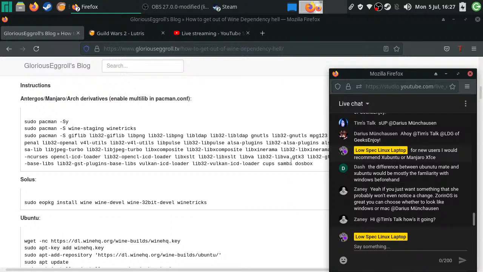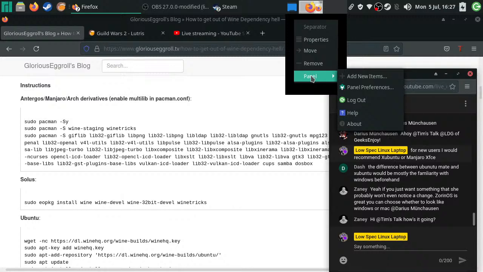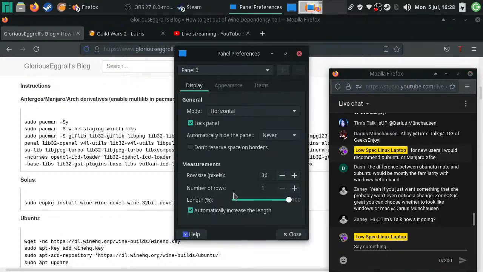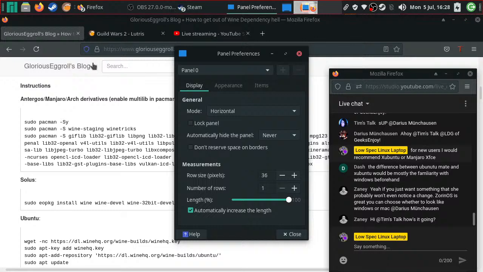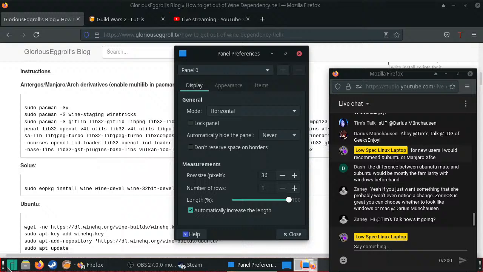And if we go here, looks like we got some more people here. I'll go ahead and make this look a little bit more like Windows XP again. And like I said, this is all GUI. Panel preferences, point and click. Lock the panel. And you can do all kinds of customizations. Make it look more like Windows.